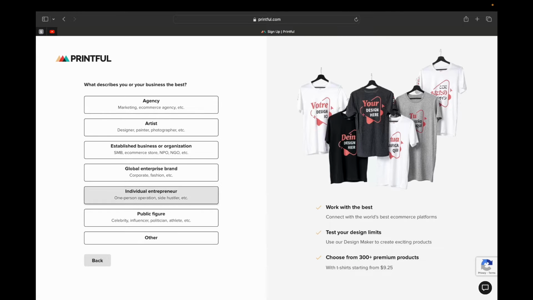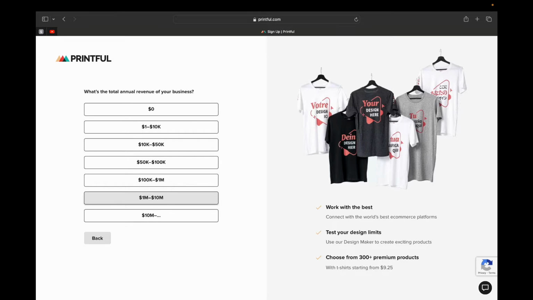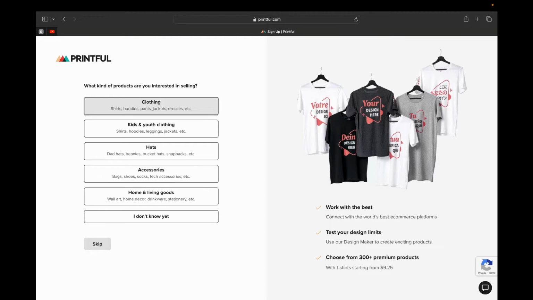So I'm just gonna say I am an individual entrepreneur and this is like a side hustle, and then you can tell them what is your total annual revenue for your business. If you're just starting out, you can just put 0 or like $1 to 10K. So this is totally up to you. So pick what you want. I'm just gonna pick 0 because we're just starting out.